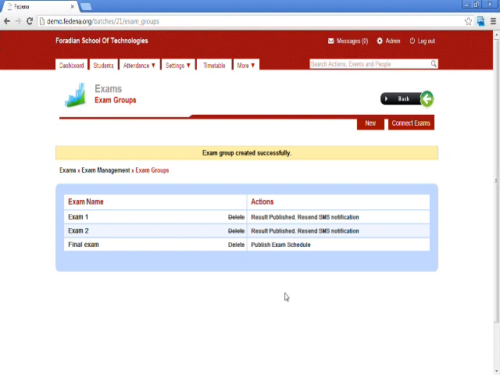Once you click Save Changes, you will get an option to publish the exam schedules. And when the exam schedules are published, the students will be notified through the messaging system, and if SMS is enabled, the students will also get an SMS on their respective cell phones.